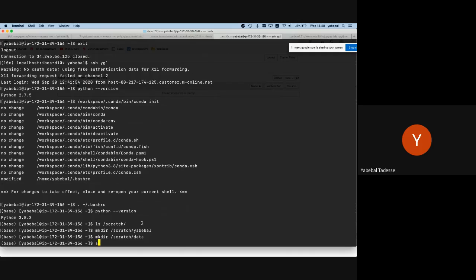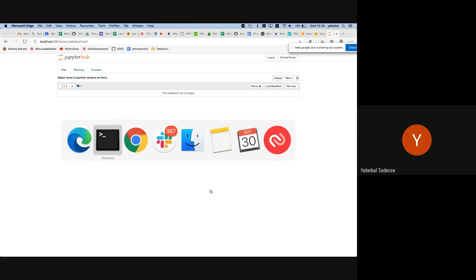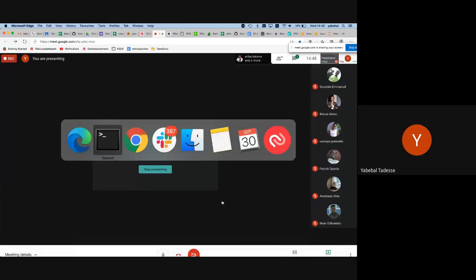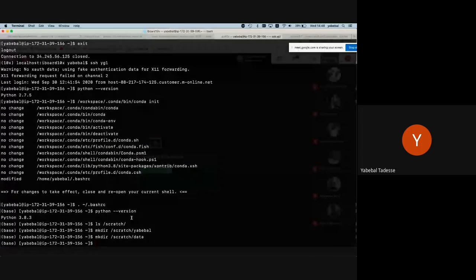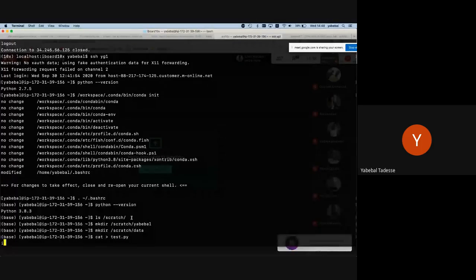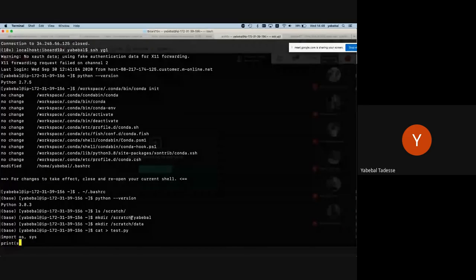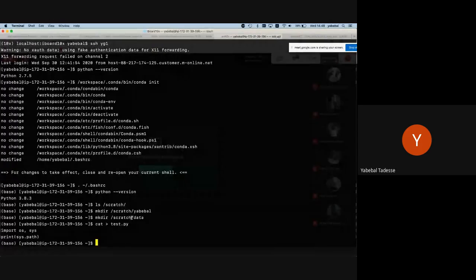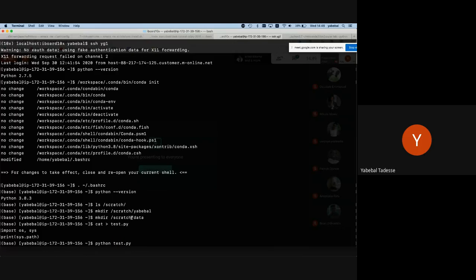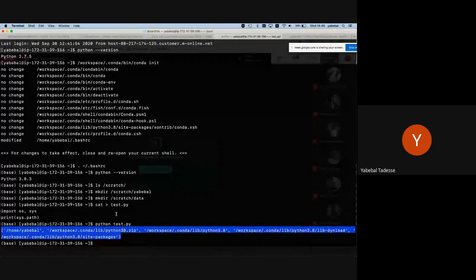Just basically, you can run screen. I think there is not enough time now, but if you want to run a Python script, you basically can just say, let's say, cat test.py. In that test.py, let me import os, sys, and then print sys.path. Now I can run python test.py just like that, right? Then it prints all the paths.